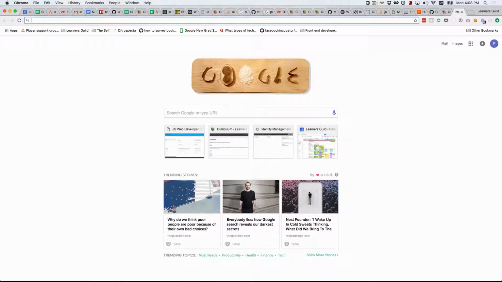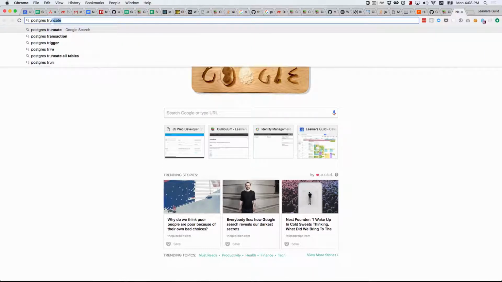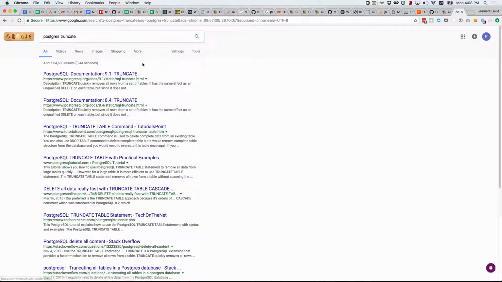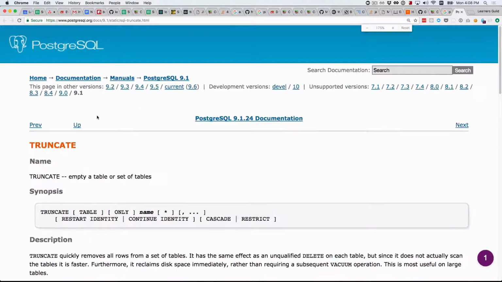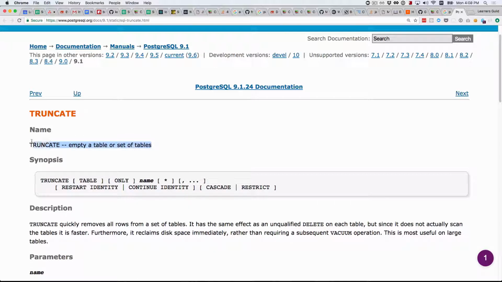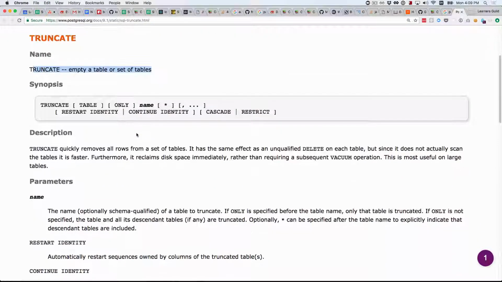So just delete all the rows instead of dropping the table. Drop table will delete the table, whereas truncate will just delete the data inside the table. So it empties a table or a set of tables.